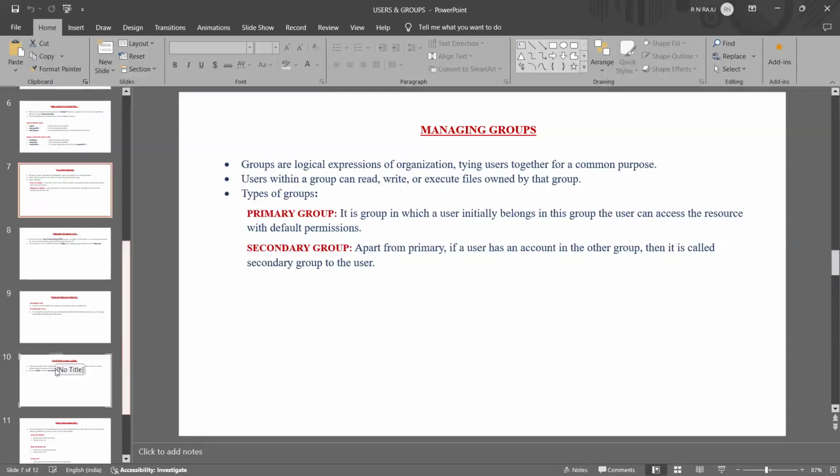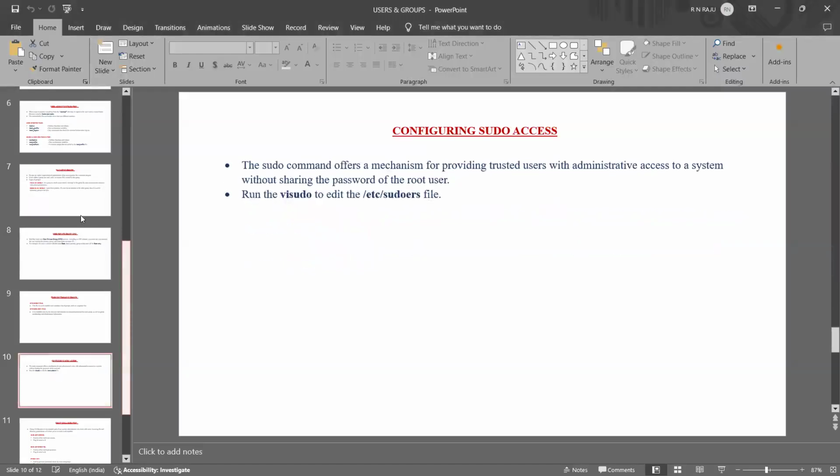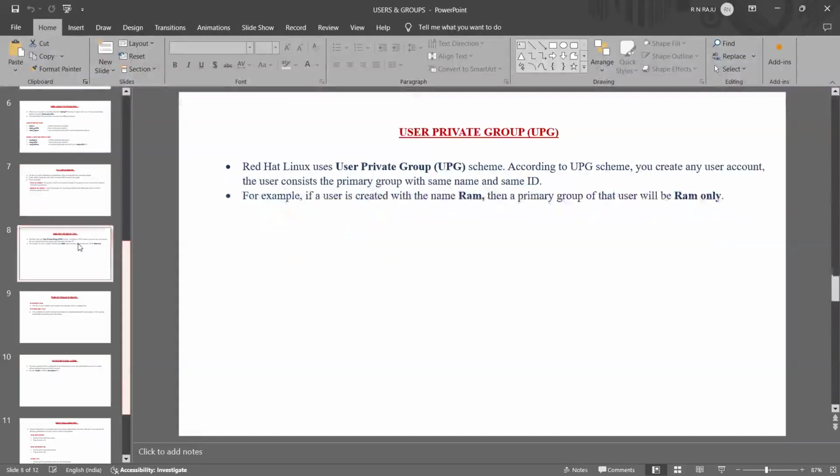And the next important thing, user private group. This is called UPG, user private group. So Red Hat Linux uses the user private group scheme. According to the UPG scheme, when you create any user account, the user gets a primary group with the same name and same ID. So just now I told you about the primary group.